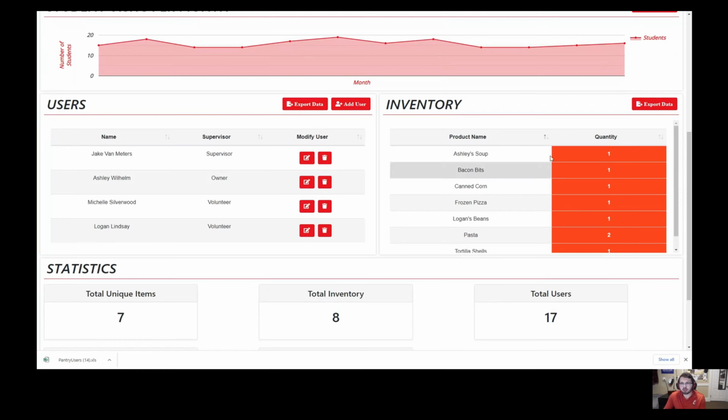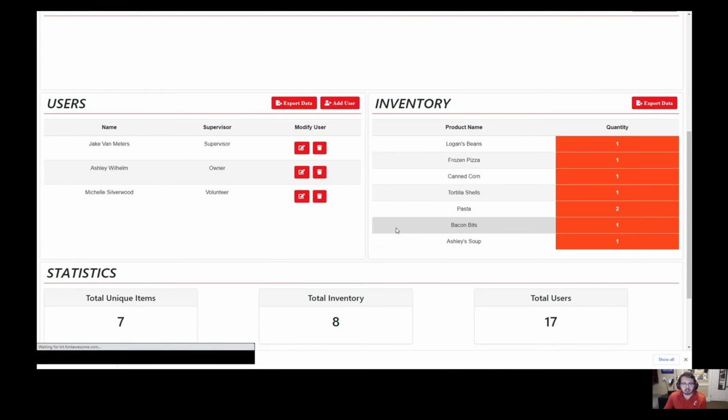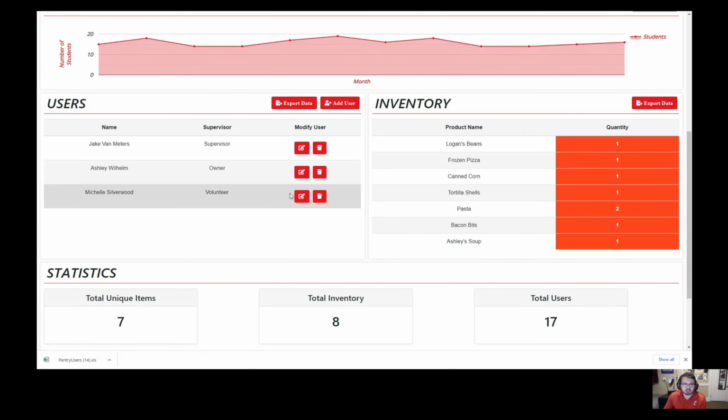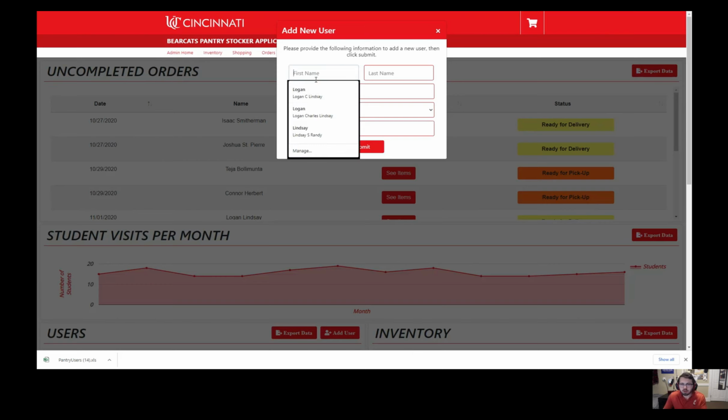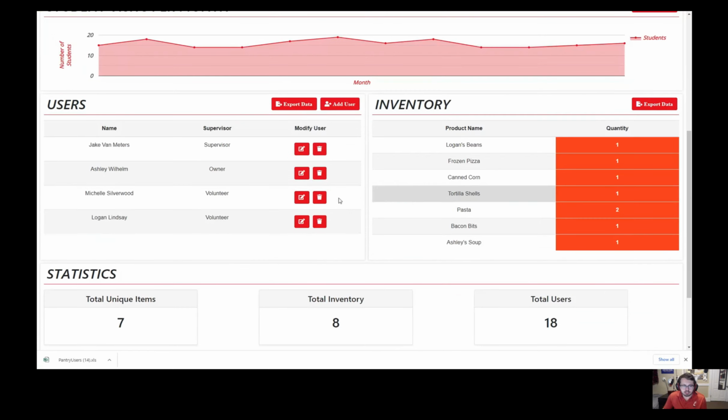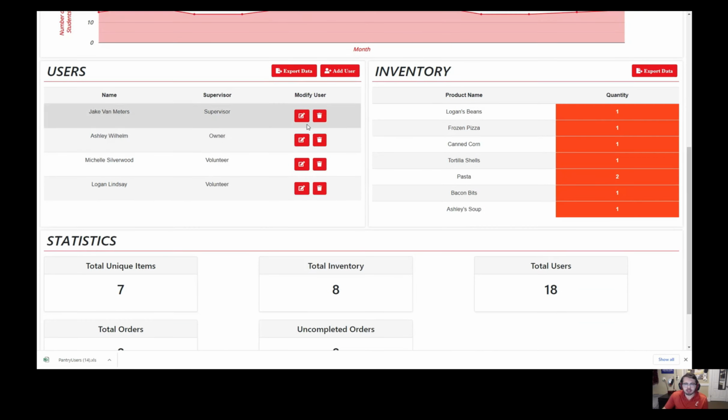On the right here, we have a quick look at the inventory and it shows which items are at low quantity, so volunteers can prioritize restocking that. And on the left here, what is unique to the admin page is the users table. So this is where you can add volunteers, delete volunteers, edit volunteers. So say, for example, myself, Logan Lindsay, is no longer a volunteer, I can easily click this button here and get that deleted. If I wanted to edit any of these, I can click that icon, or if I wanted to add myself back, we can very quickly do that here. And you can see there that my name is back.